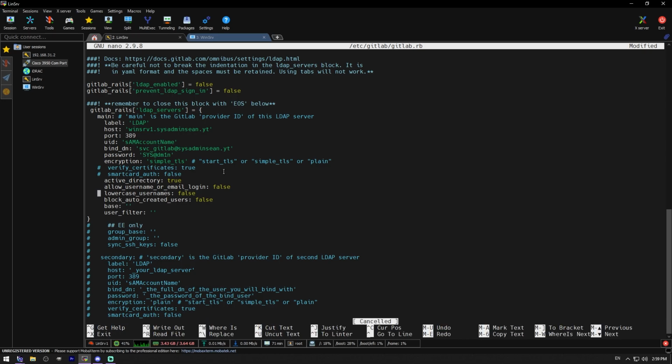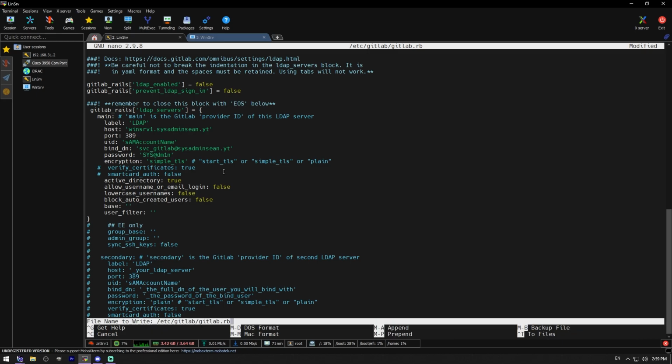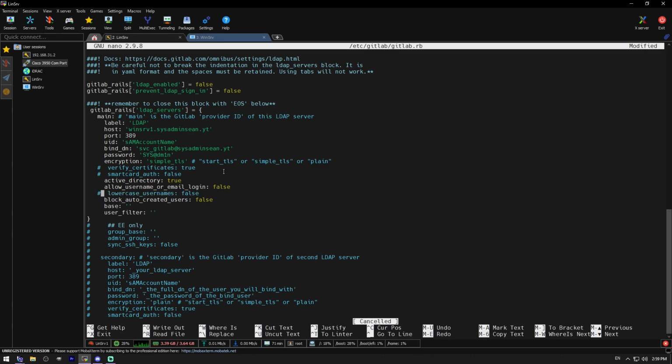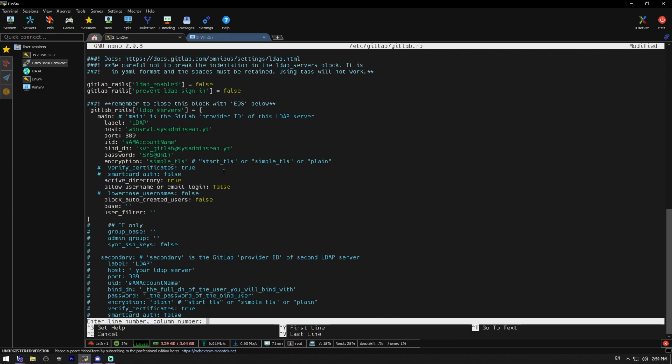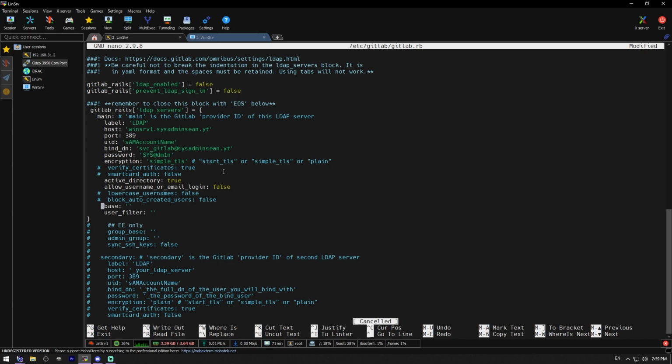It is extremely hard to do this sometimes. Block auto created users. We're already doing that. Holding down function to move the arrow keys. Base. So this is pretty easy. DC SysAdmin Sean, comma DC YP, because that's our domain. Then we'll move down one more. Let off. There we go. All right, so that should be our configuration. We're gonna give it a try.